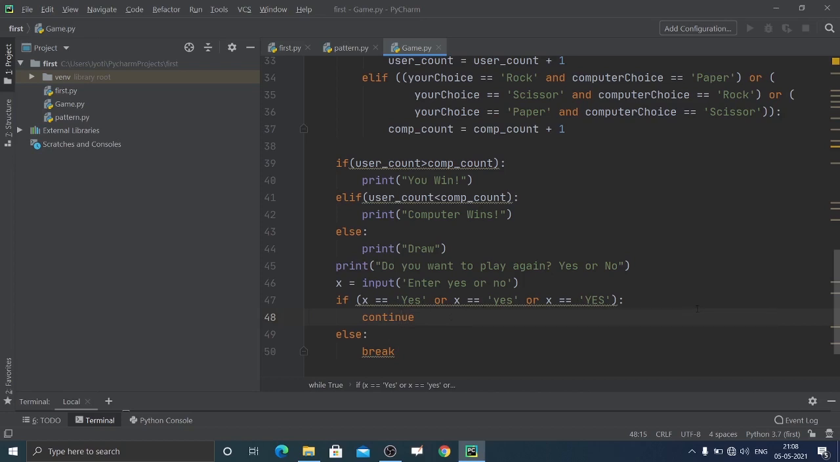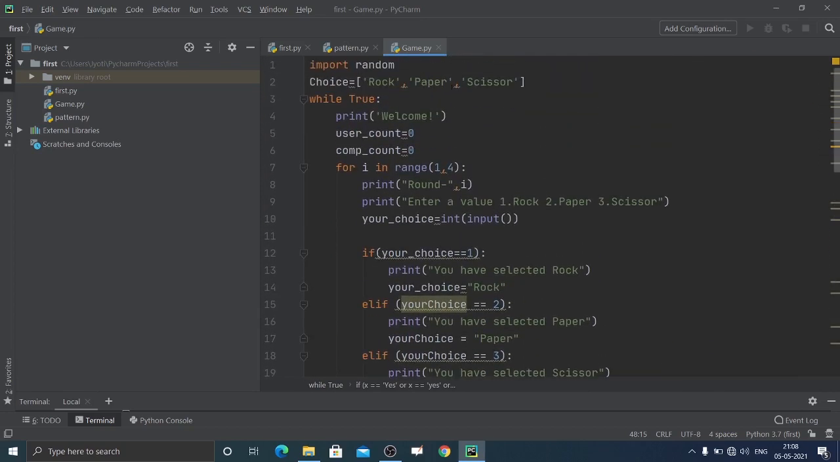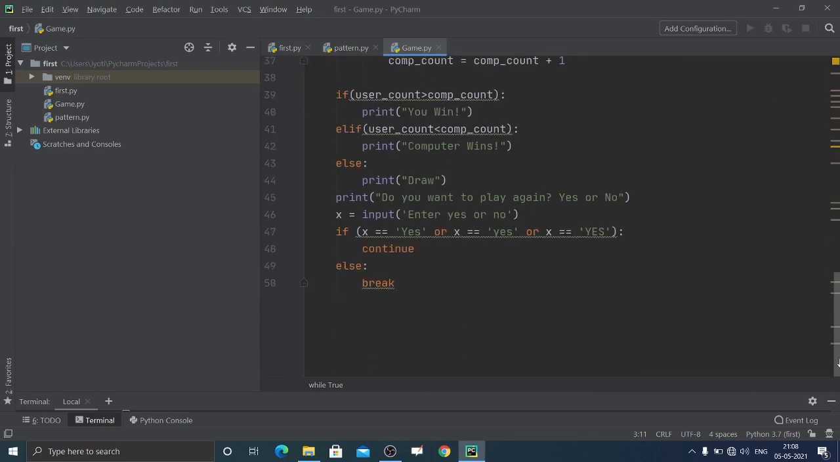So this is the control statement, which will just stop here and continue with the next iteration. It will go to the start of the while condition and start again. Again a welcome message will be there, again it will be asked. And if no, else, that is if the user enters no or anything other than yes, then it will break. It will stop there and terminate.